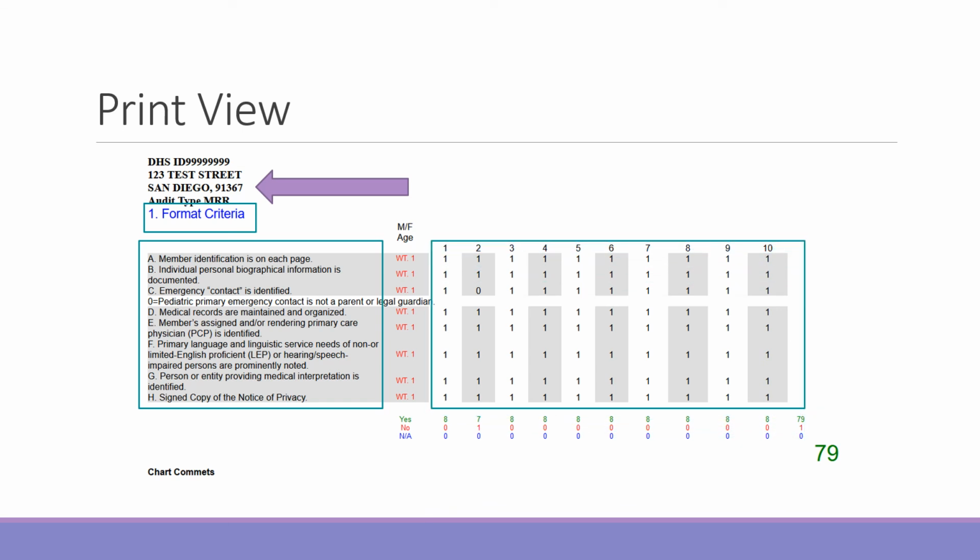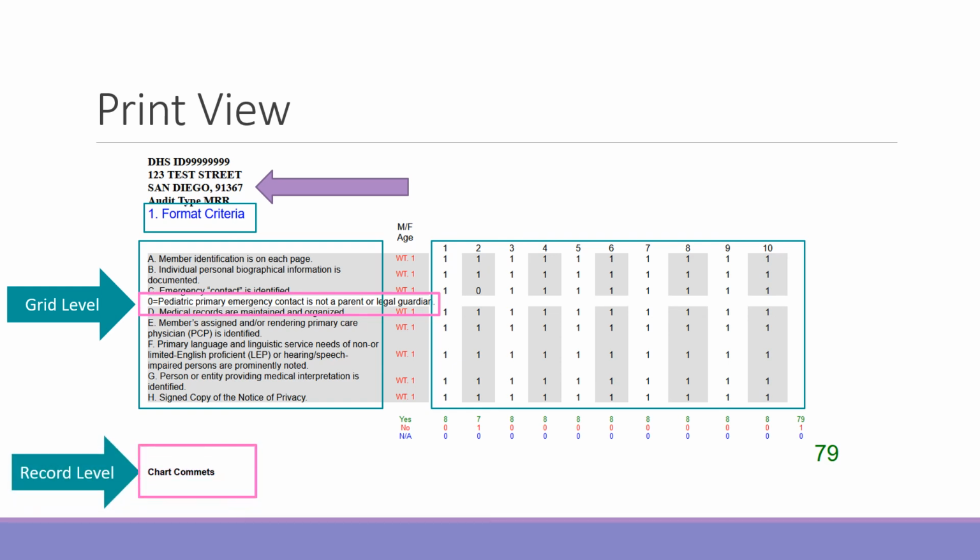As discussed earlier in the video, commenting can be done at the grid level or the record level. Comments on the print view appear both ways. Comments entered at the grid level appear here in line with the question. Comments entered at the record level appear here at the bottom of each section.